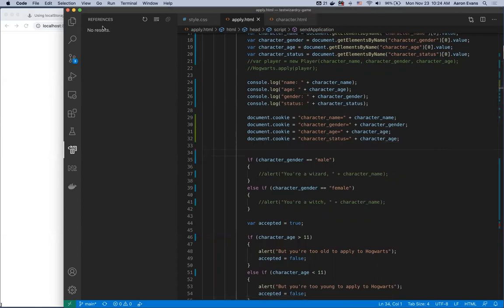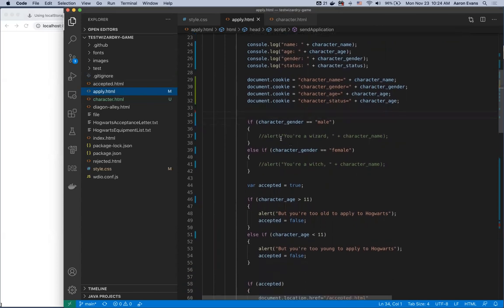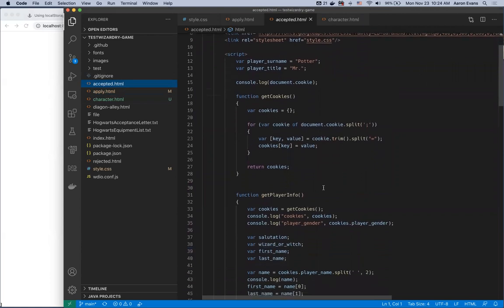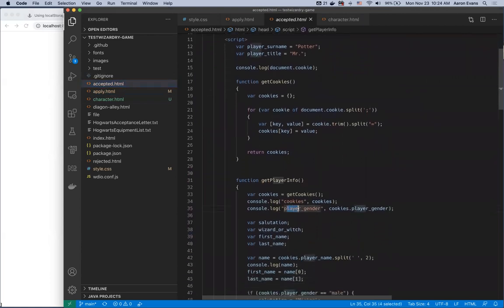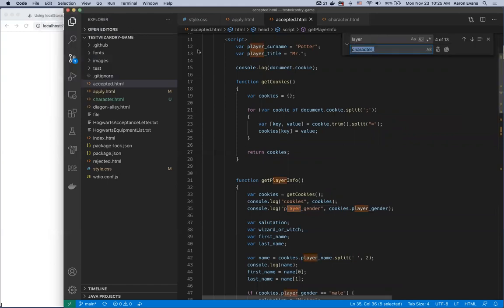Oh, that's because of our acceptance page. So this is getting player name, player gender, right? Well, let's go through and use our handy dandy search and replace. We want player underscore to be replaced with character underscore.